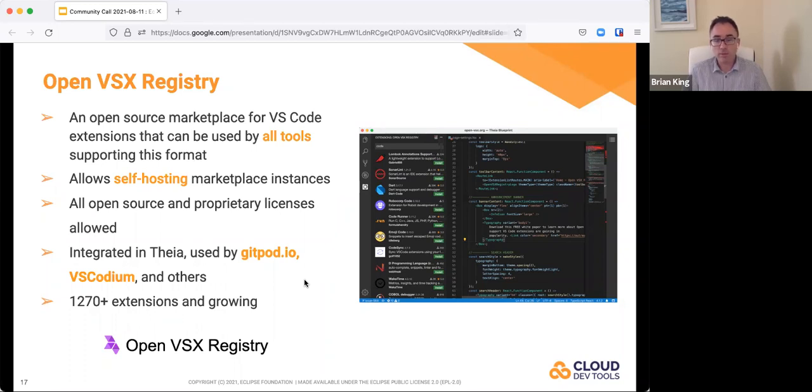I think the primary service right now is at open-vsx.org, and that service is hosted by the Eclipse Foundation. Open source and proprietary licenses are allowed on open-vsx.org. I mentioned some of the integrators there, obviously Gitpod, VS Codium, and others. And as of today, there's 1,270 extensions listed and growing.